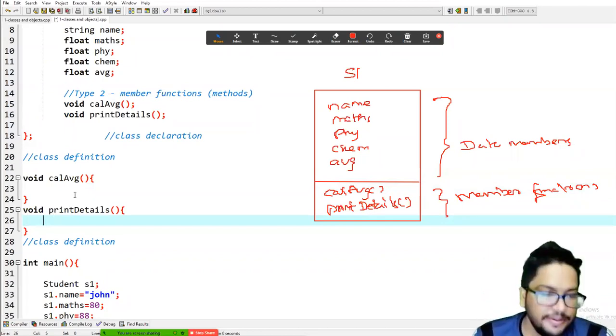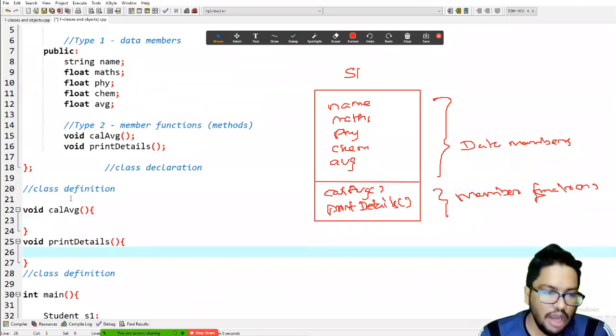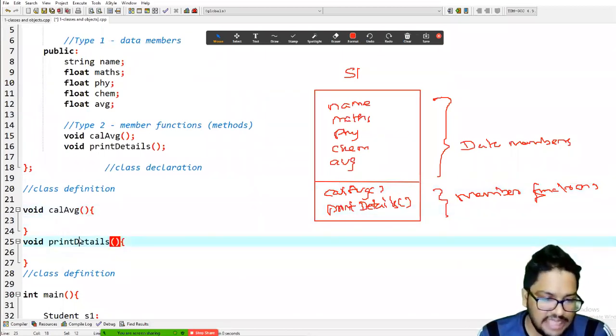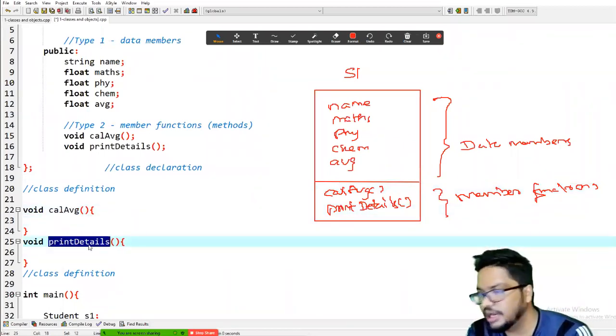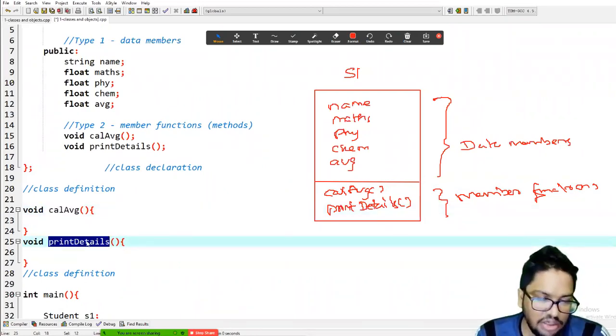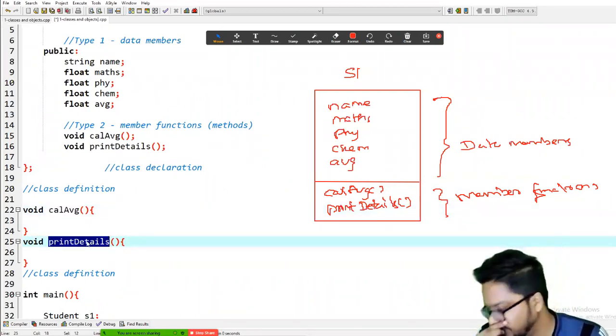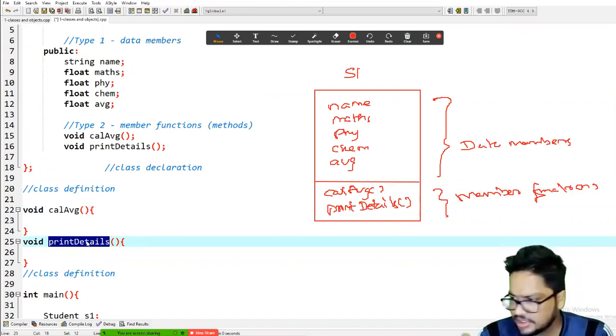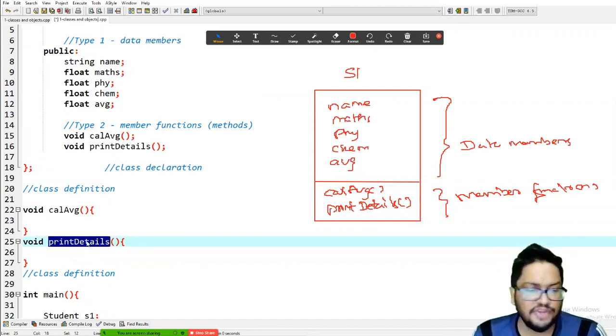But another thing, now the cal average and the print details are not ordinary functions, right? They are not ordinary functions in the sense these are not functions like what we use.